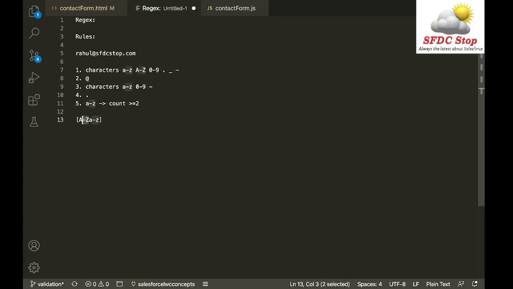So the order doesn't matter. You can have this before and you can have this after as well. Okay. So I can have capital A to Z, I can have small a to z, and I can also have 0 to 9. So this is also the case. After that, I can also have a dot, I can also have an underscore, and I can also have a hyphen, right? So these all are the valid characters that I can have as per rule number 1.